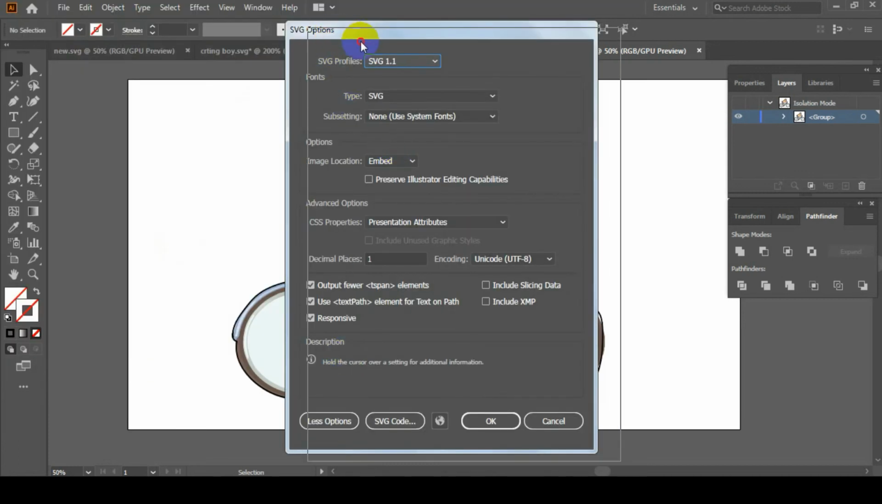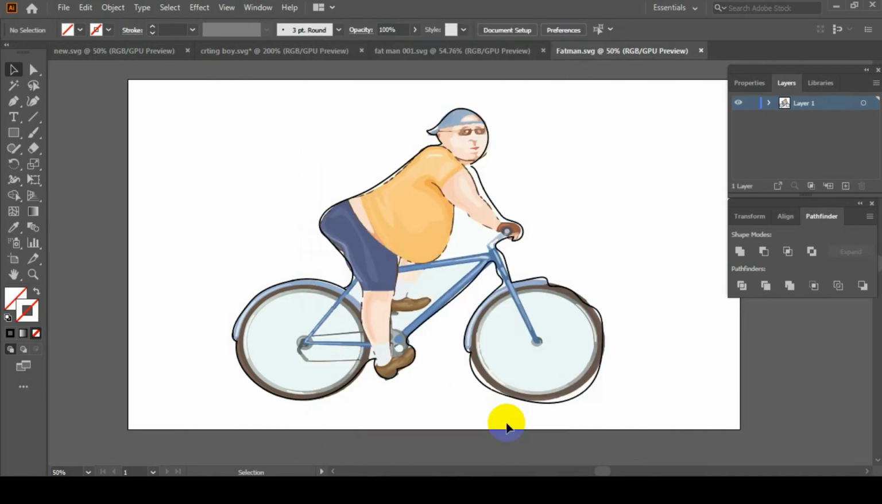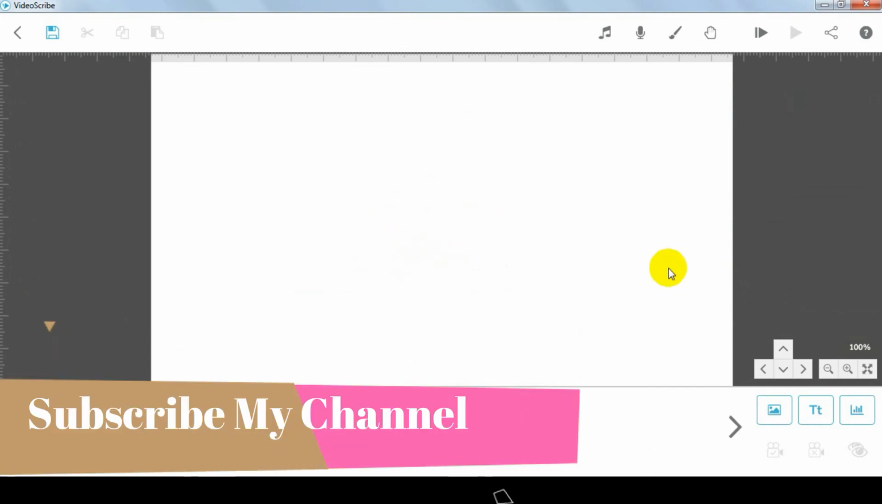Then these SVG options will pop up. Everything will look like SVG 1.1. The important thing is you have to select embedded. Another thing is the CSS properties should be set to presentation attributes. Then these things will be selected and this will not. Just follow these options as in my case, and click OK.